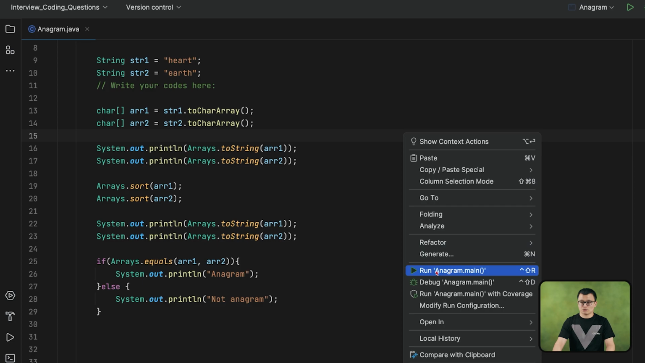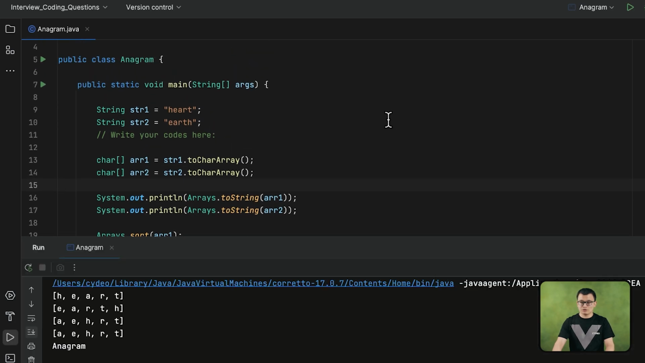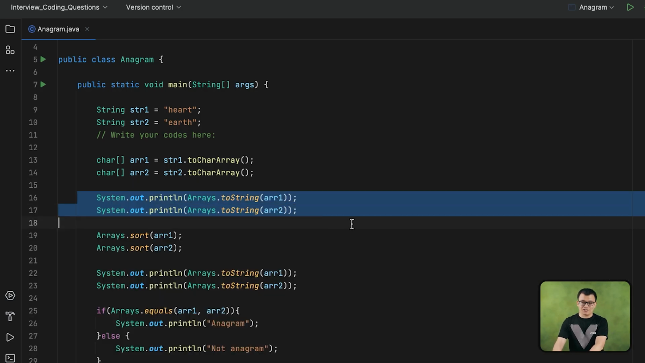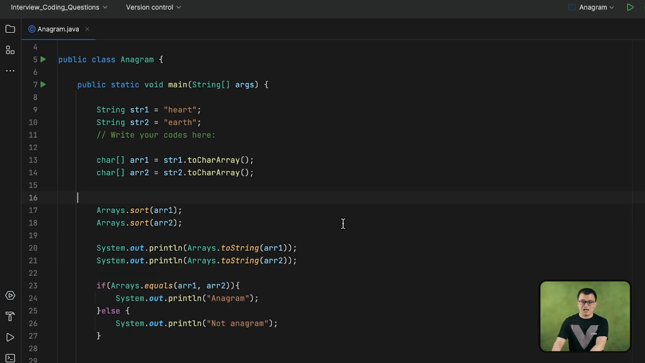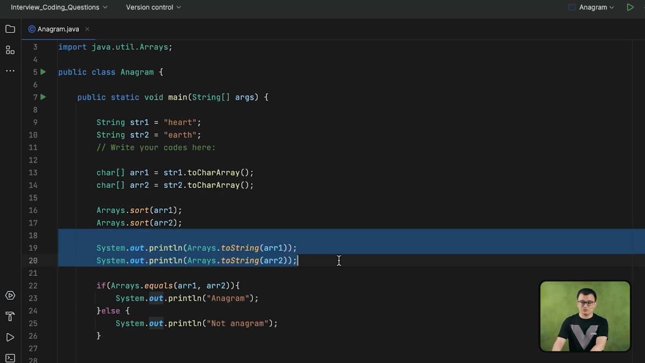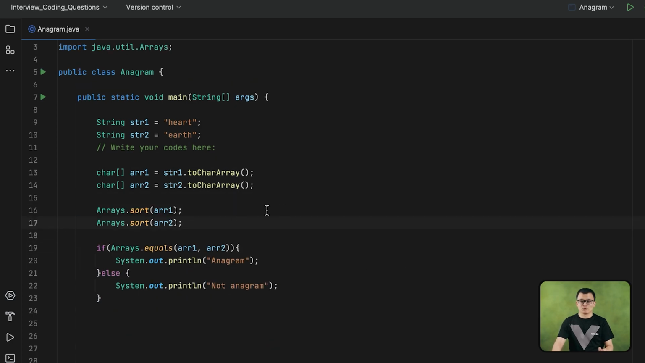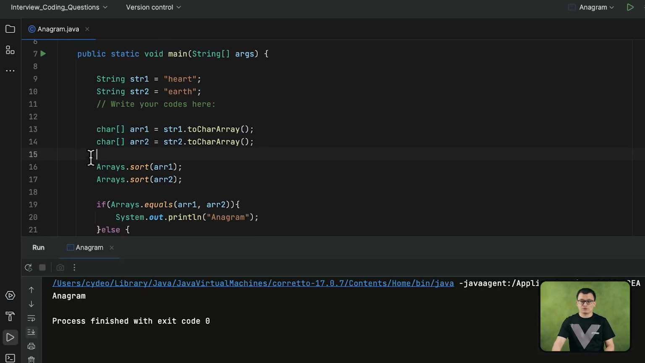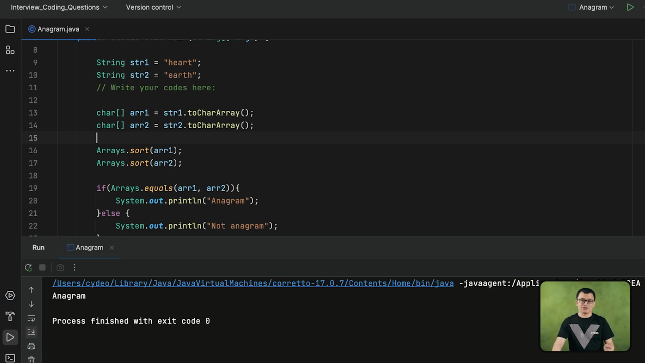So let's run our program. See, those two strings are now anagram. Those 4 print statements are not needed. I just added them for you to see what's happening before and after sorting the array. So this is our solution to determine whether the two strings are anagram or not.